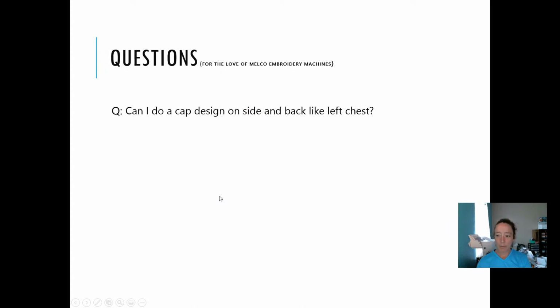Can I do a cap design on the side and back, like left chest? Can I do a cap design on the side and back, side of a cap, back of the cap? Or use a cap design on a shirt? So there's a lot of places. If you're talking about using a cap design on a shirt, absolutely, please do. There's no harm in it.